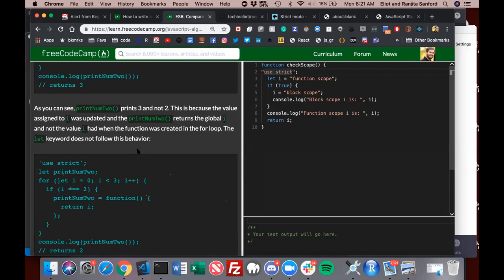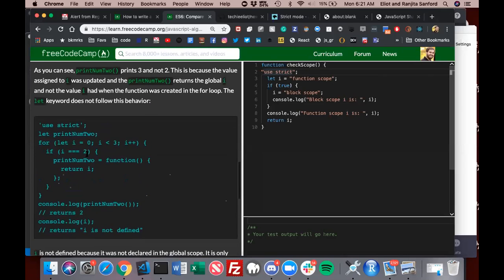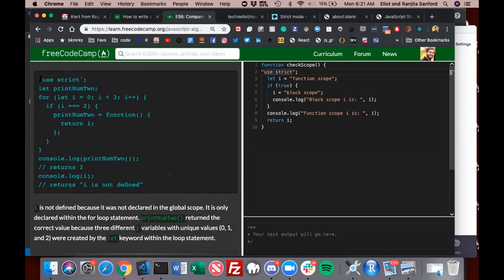In the for loop, the let keyword does not follow this behavior. Okay, so they say use strict. let printNum2.